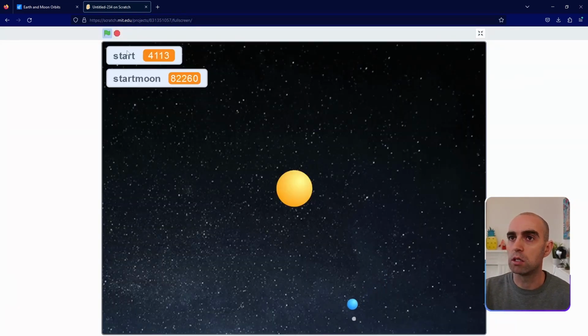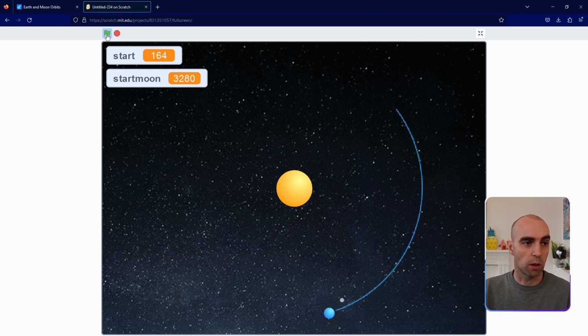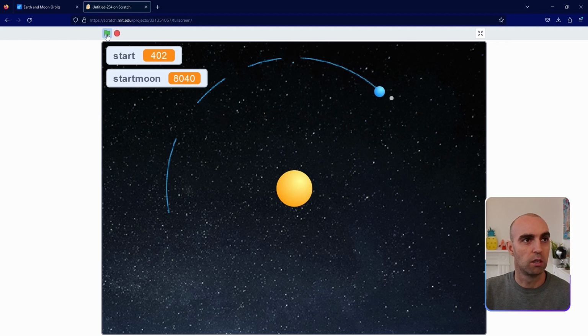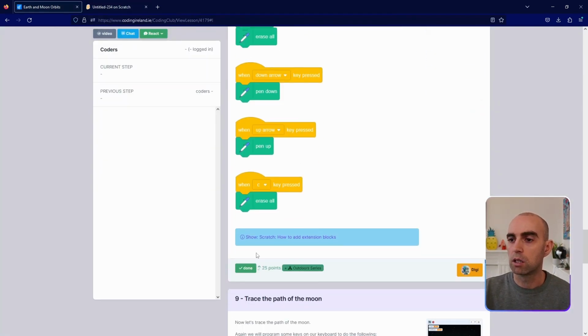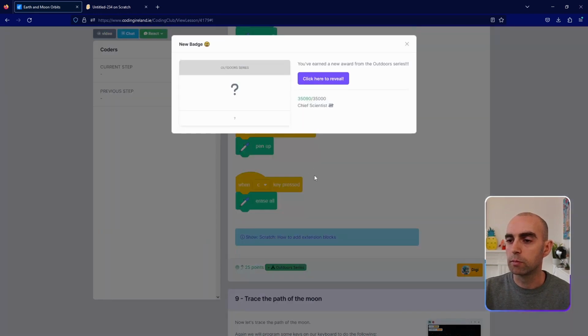So let's go into the full screen, click on green flag. When I press down arrow, you can see the Earth's orbit is starting to be traced. I can press up arrow to stop it. I can press C to clear it. I can press down arrow to start again, stop. So I can even mess around and put it on and off whenever I want and clear it. Okay, so that works. So I'll stop that and mark that as done.